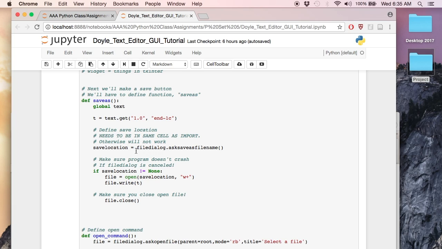So save location equals file dialog, ask save as file name. tkinter has all of these tools already built in, so we don't have to use a lot of programming. And this is kind of the beauty of modules. This is just a tool that we can use for general purposes. So this is going to make a file dialog window pop up that we can save our file within.